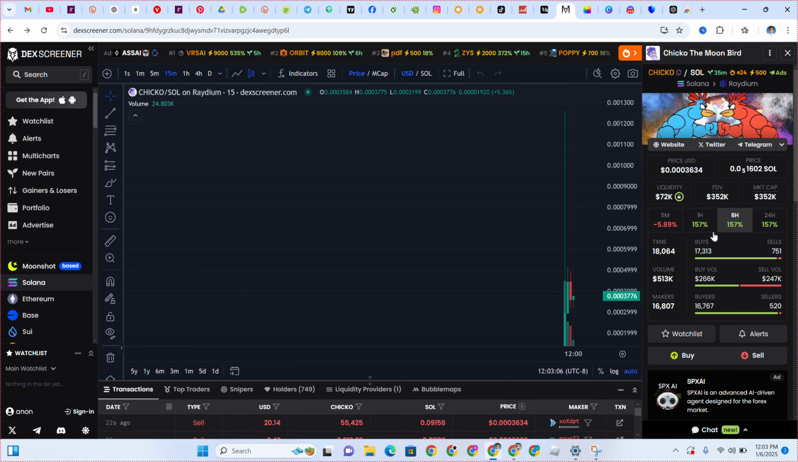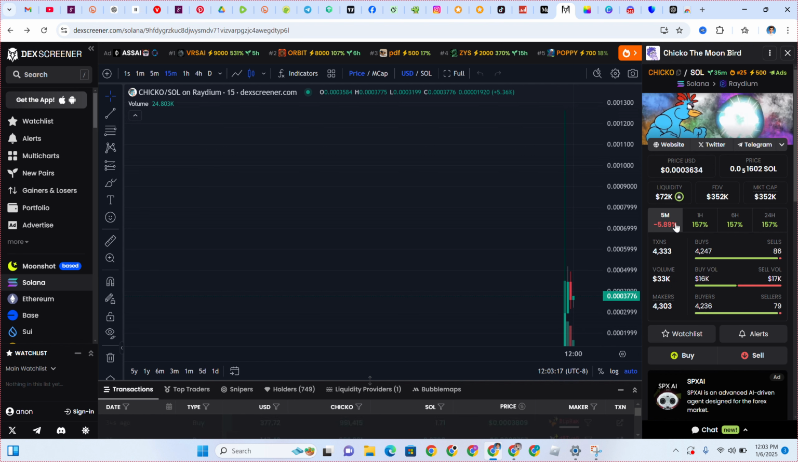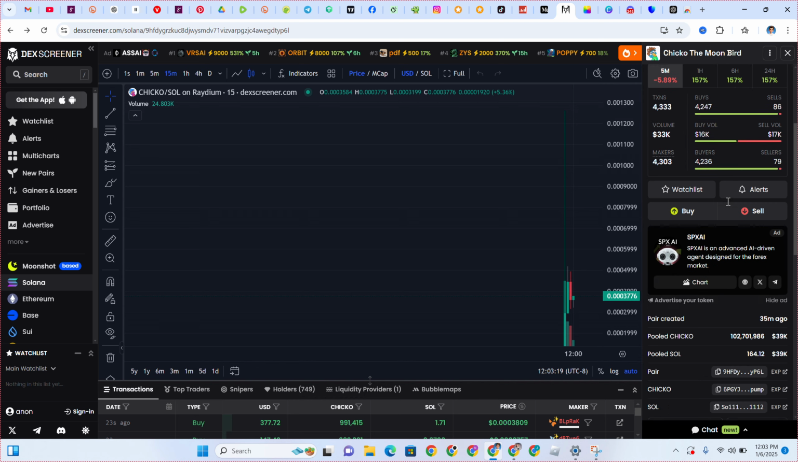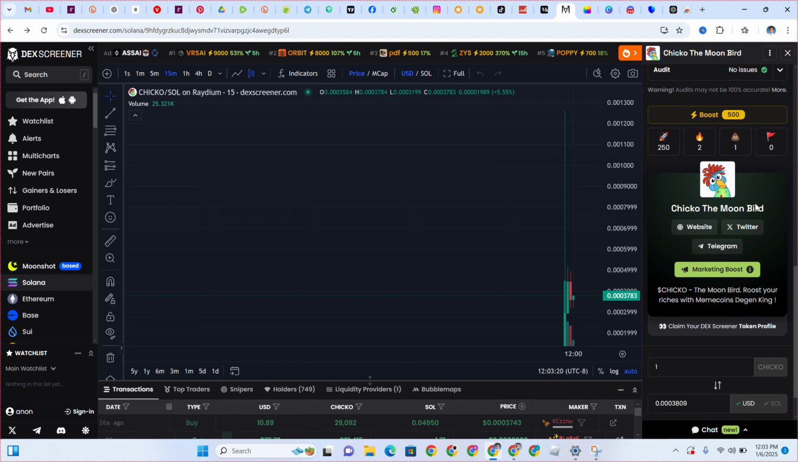In the past 6 hours, the volume is still the same. Past 24 hours, past 6 hours, past hour, and past 5 minutes, $33,000. So this is basically how you can find the about of a project or a memecoin here on Dexscreener.